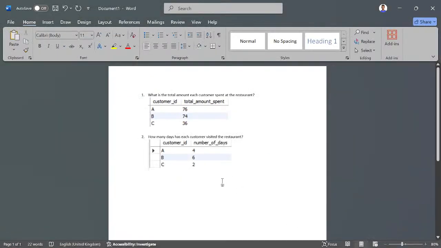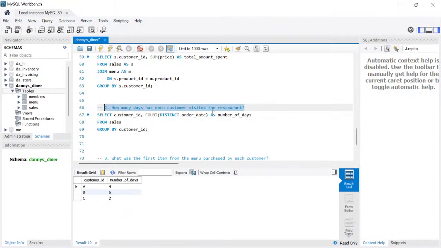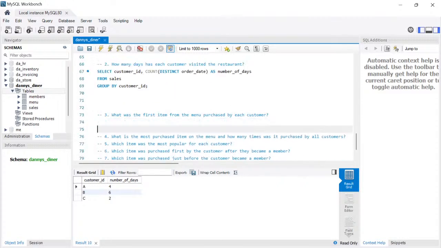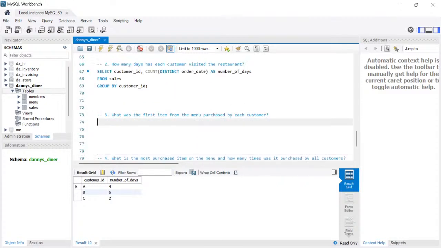Then we paste this one too. So this is our answer for this one too. So once we are done, we go to question 3. So we have our question 3.